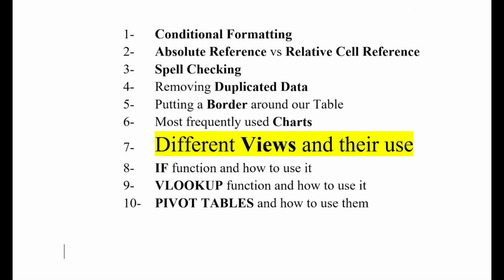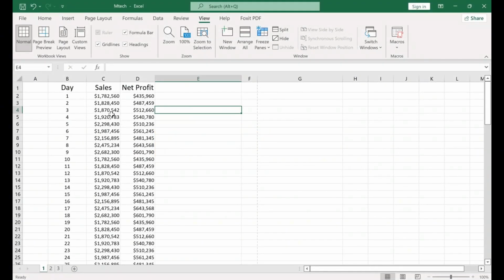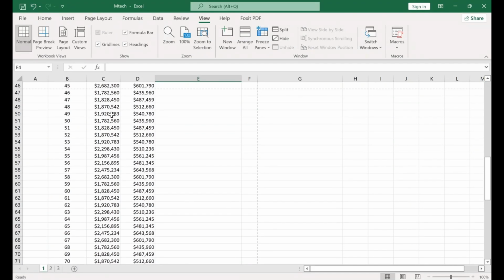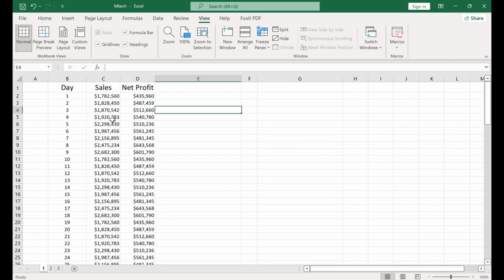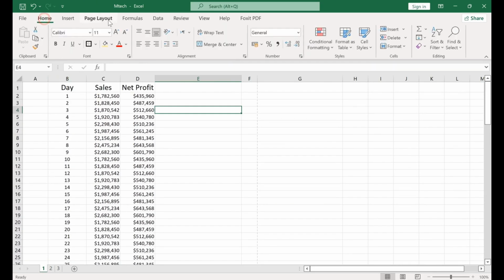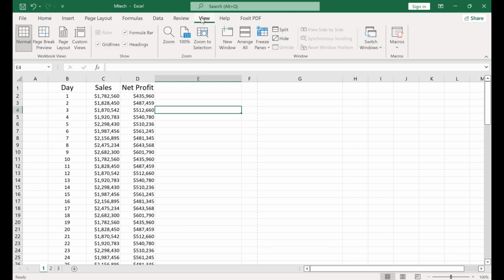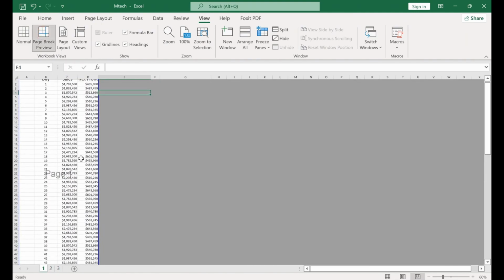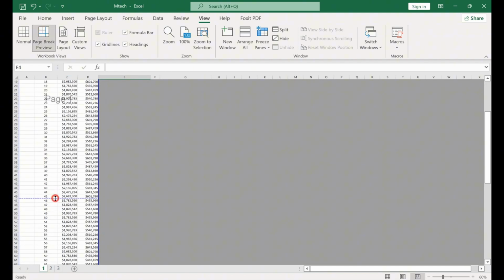Seven, different views and their use. Sometimes you want to print your Excel sheet or save it as a PDF file. To see how your document will look and edit it, you can use the options in the View tab. The Page Break Preview will show you the page breaks positions. You can also move page breaks in this view.